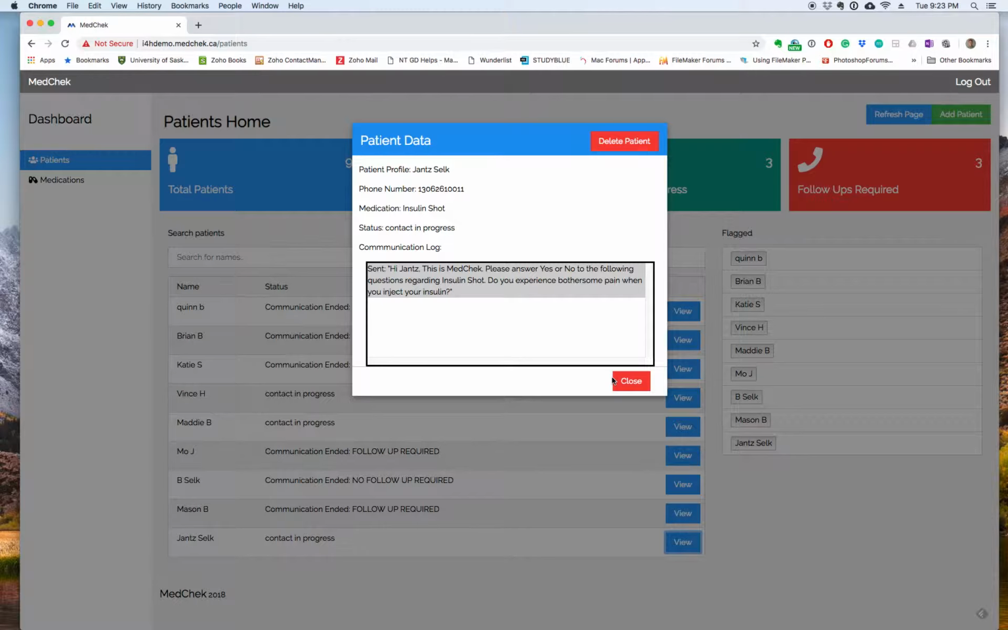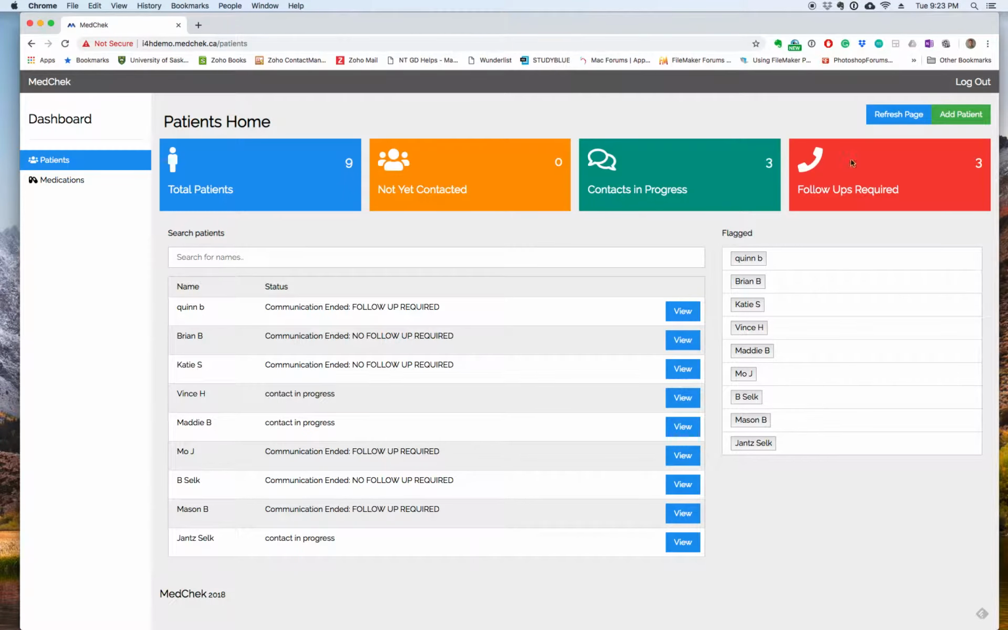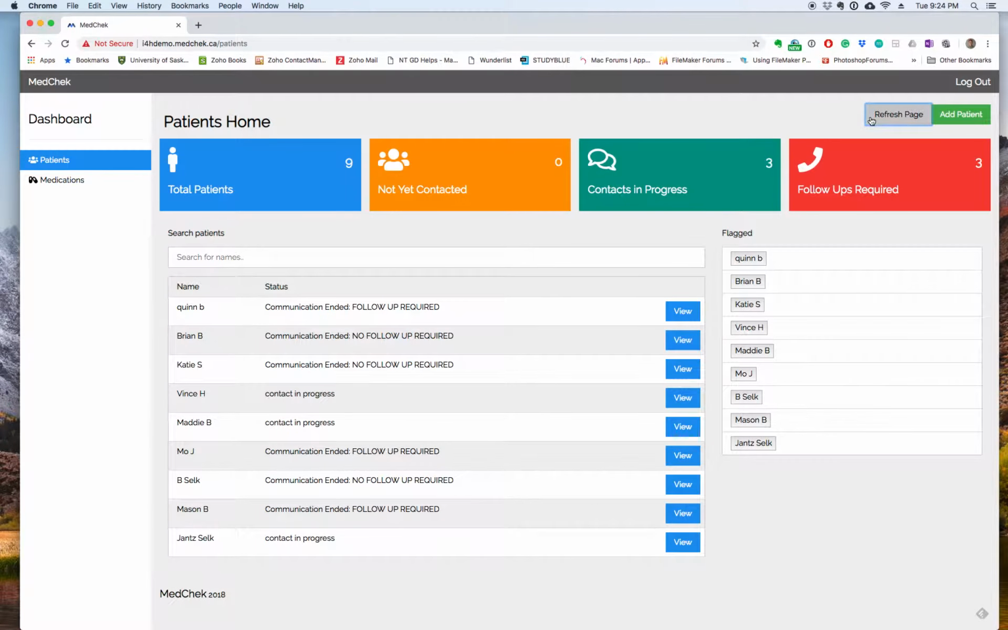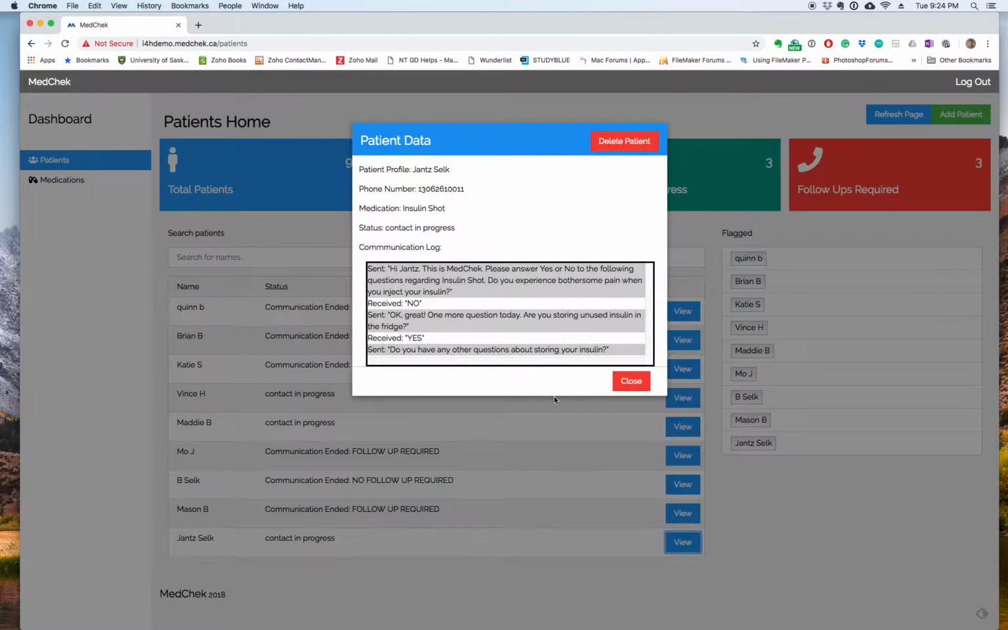It's asking, am I experiencing any bothersome pain with my insulin injections? I'll say no. I can close out of this, refresh it, and it's going to update. I said no, great. There's another question. Am I storing unused insulin in the fridge? Yes. So I'm a great patient. Close it, refresh, view. Okay.